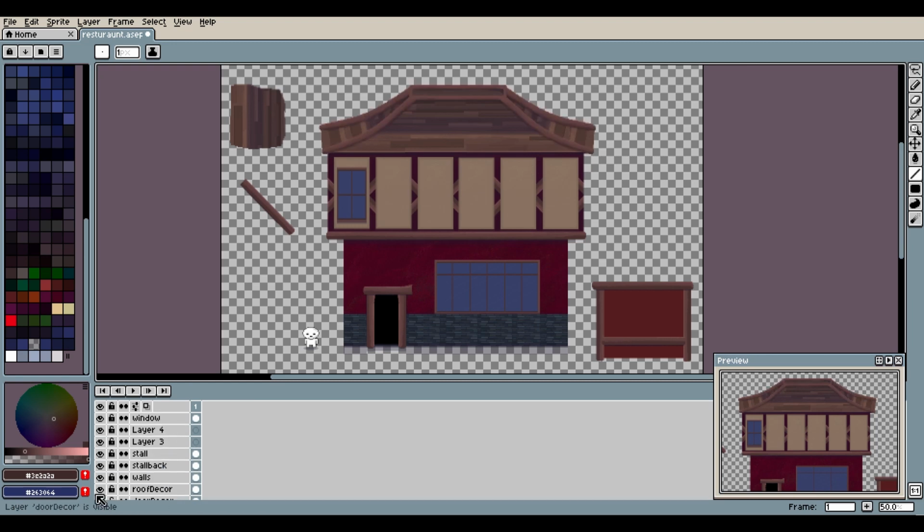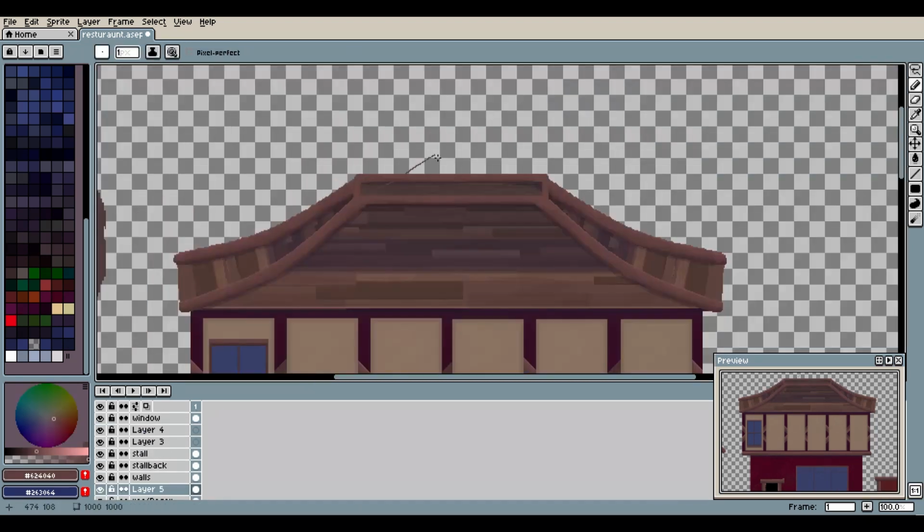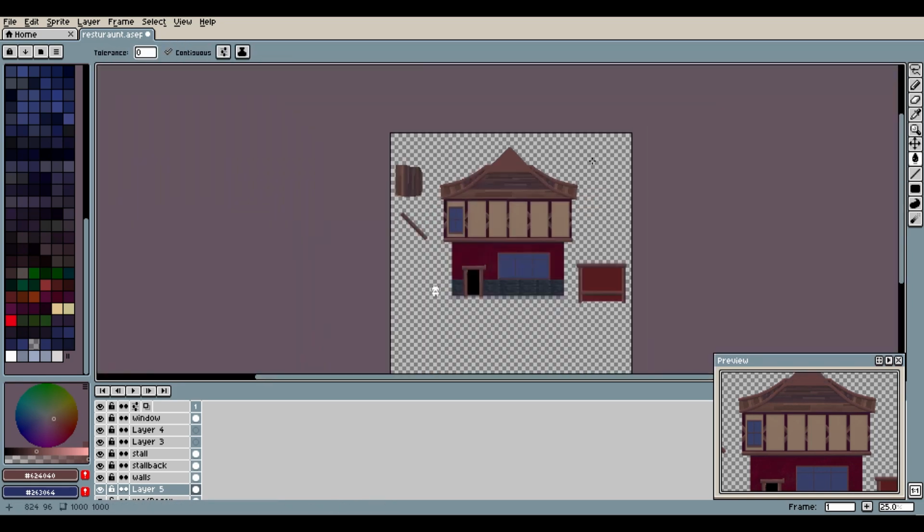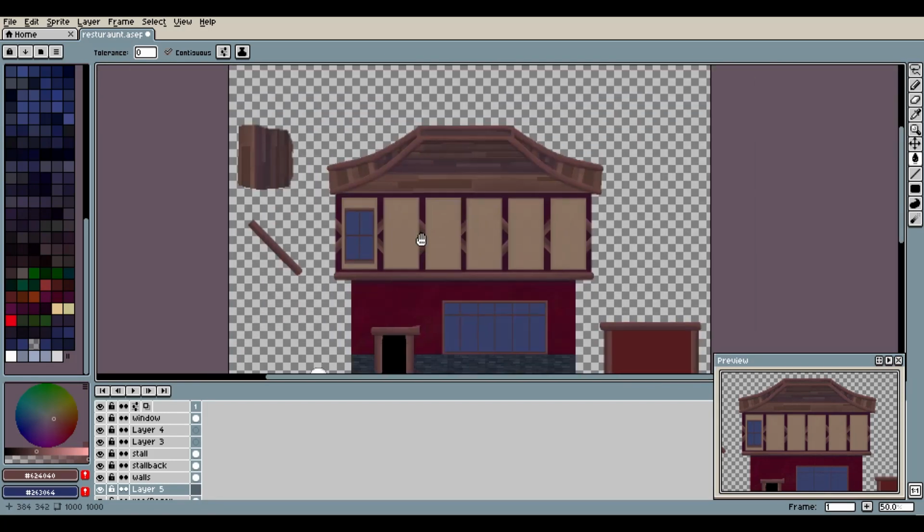Alright, here I'm going back to the roof again because I still wasn't sure if I liked this type of roof, and then I was gonna maybe add a triangle on top, and I was like, no, that doesn't look good either.